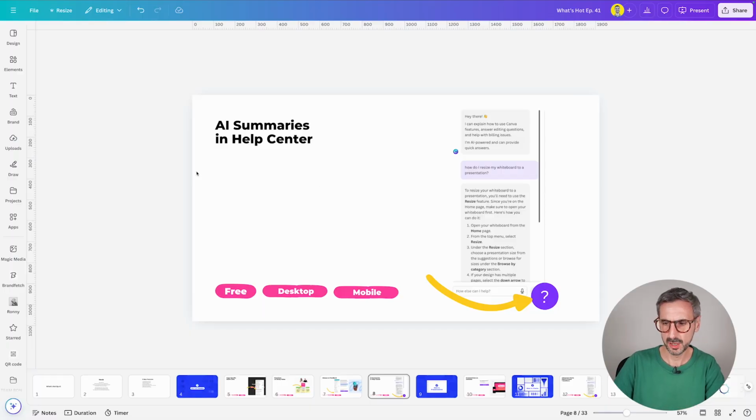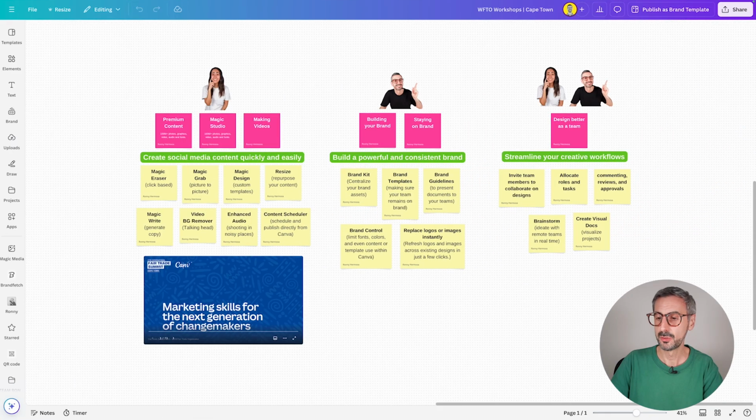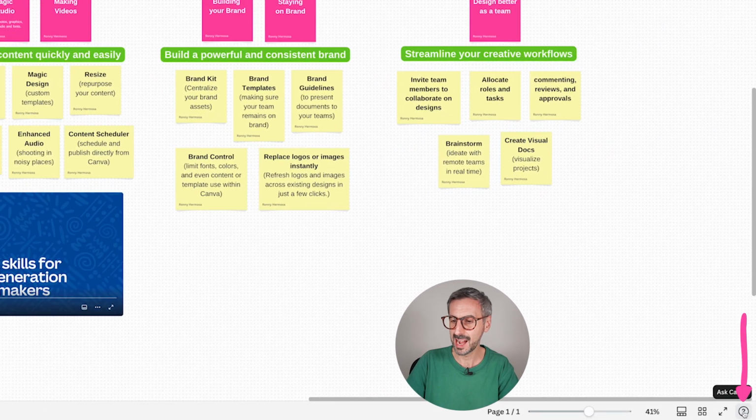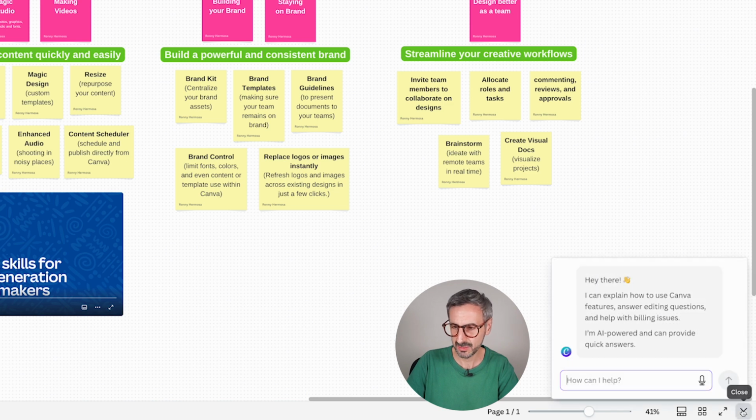So let me show you how it works. I believe it works from the different entry points to the Help Center. The first one being the question mark icon right here that says Ask Canva. So if you click here, there you go, you open the AI chat assistant. Hi, I can explain how to use Canva features, answer editing questions, and help with billing issues. I am AI powered and can provide quick answers. So that's what I mean, like AI summaries for the Help Center.